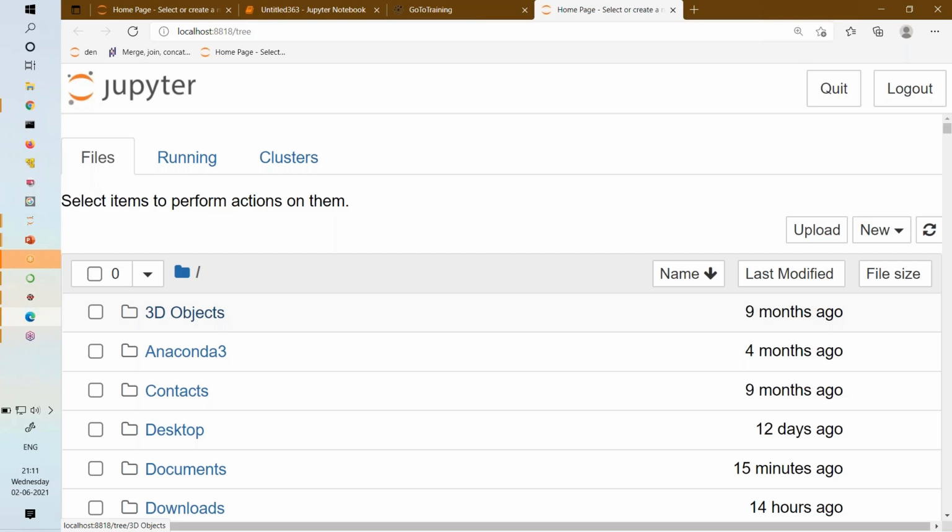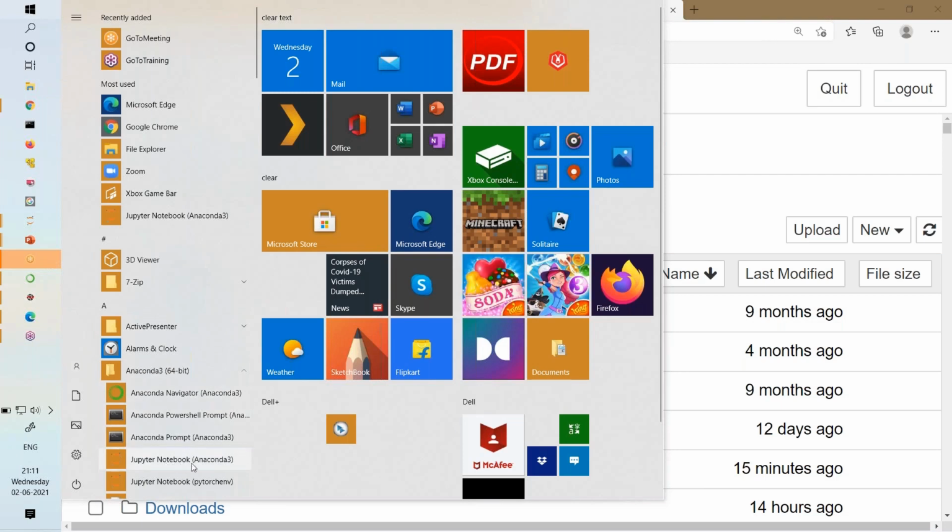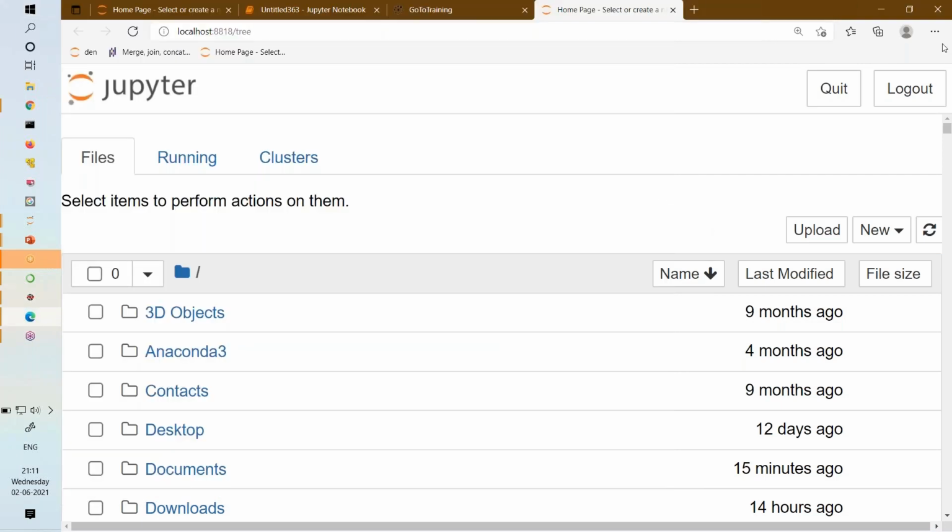Or terminal in Mac and Linux and type Jupyter Notebook, it will open. Or you come to your start and then there will be Anaconda 3 folder. Just click on this Jupyter Notebook and it will be opening. Now, once you open, this is your home folder.